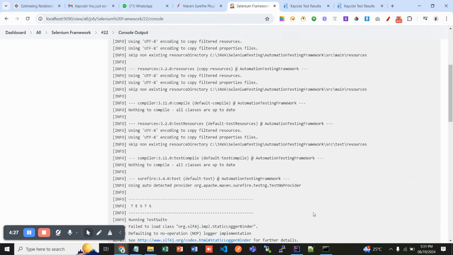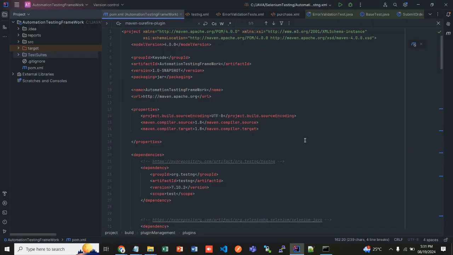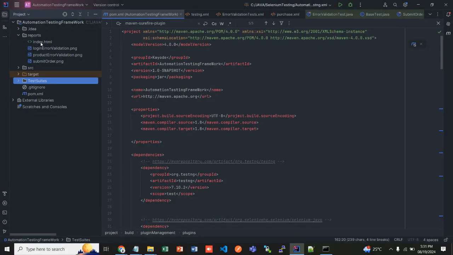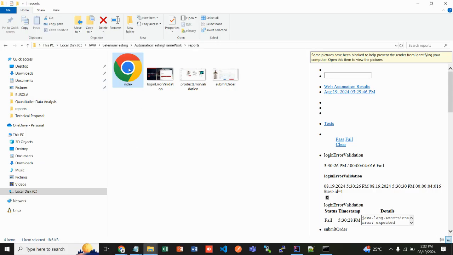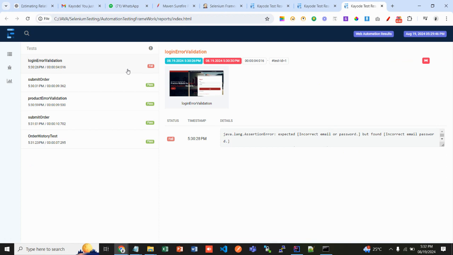I implemented Extent Reports to show me my report. This is where I have my report. I'm going to open this in Explorer, then open this up. This is my report, and this is the test case that failed.